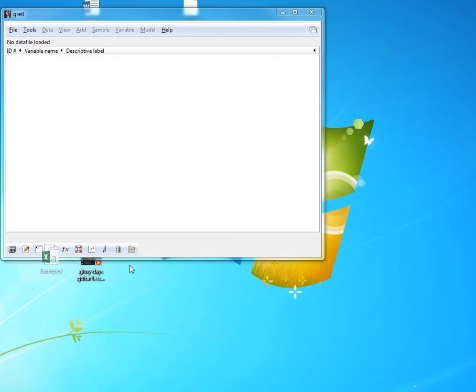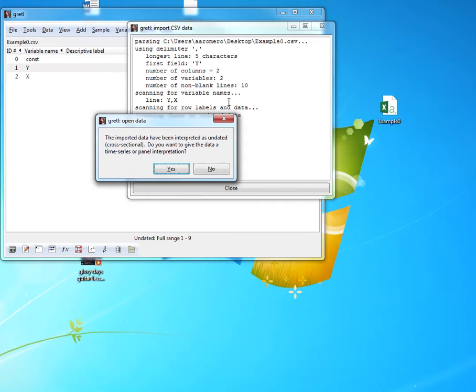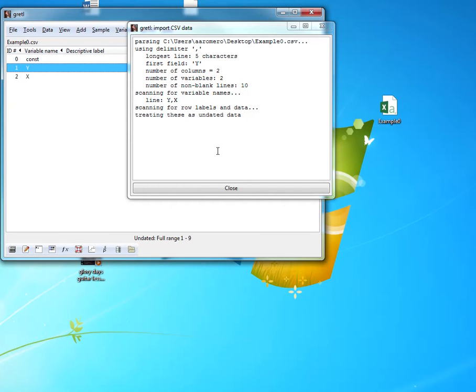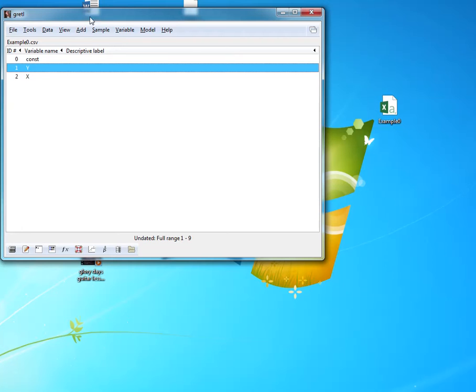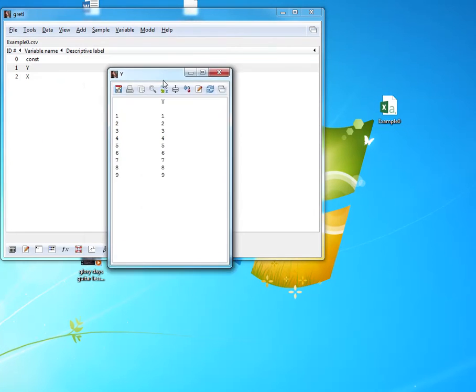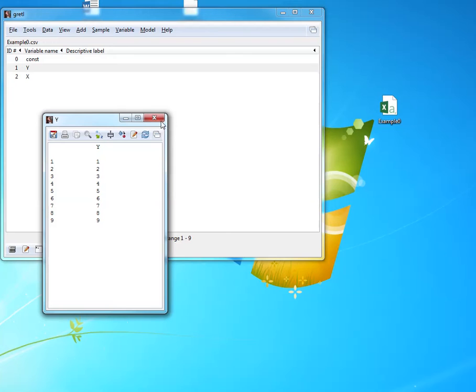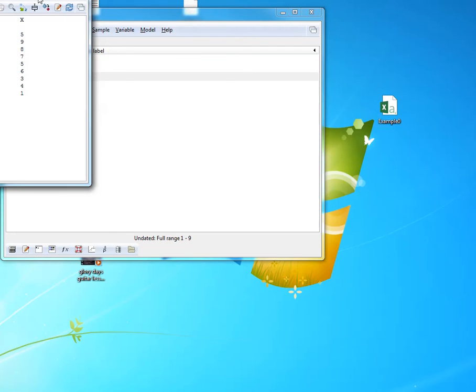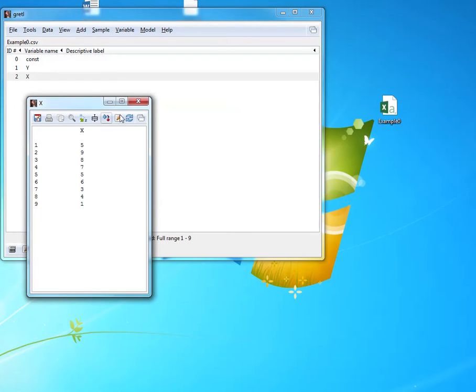Alright, so what do I do with that example 0 file? I just drag it in. It's going to ask me if I want to give it a cross-sectional dimension. I'm going to say nope. It tells me what it did. I can close, and now I have here two variables. One variable y that has all the data from our file. I have the variable x that has all the data for our file.